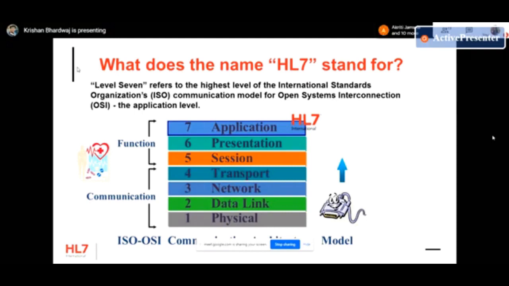And then on top of that, we have the presentation level. In the presentation layer, we manage all the encryption things, all the data representation things. And the final layer is the application layer, which is the 7th layer.